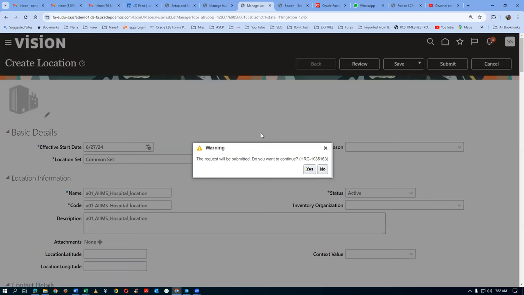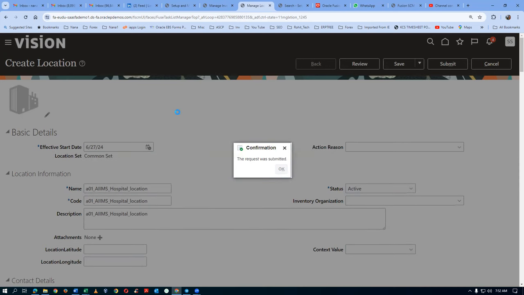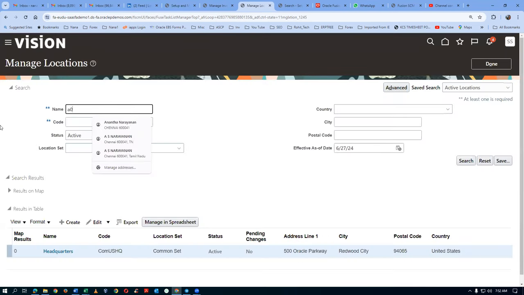So the A01 Ames Hospital destination is now made. I click on it. Go there. It is now submitted. Click on OK. We will now query whether the location is created properly or not. Fine, A01 is the one. Make a search. Click on search. Fine, now it's created. So it is now there.